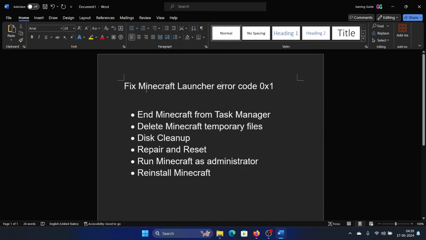Hey friends, if you wish to fix Minecraft Launcher Error Code 0x1 on your Windows computer, then please watch this video. I will guide you through the resolutions.